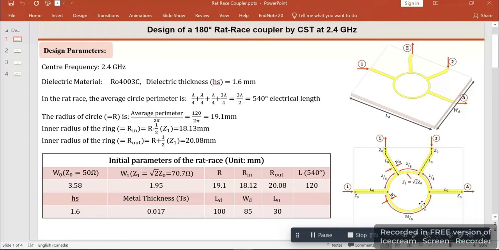The basic operation of a rat race coupler relies on the principle of constructive and destructive interference. When a signal is fed into one port, it splits into two paths. These paths are carefully designed so that the signals traveling through them will either add or subtract, depending on their phase relationship, when they reach the output ports.